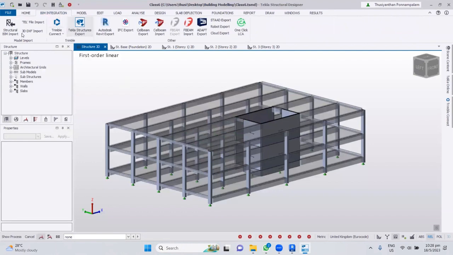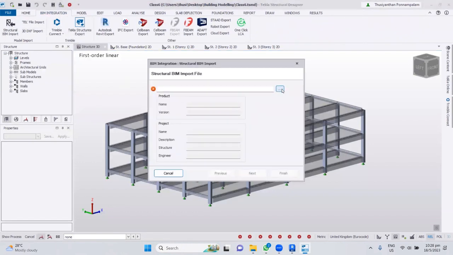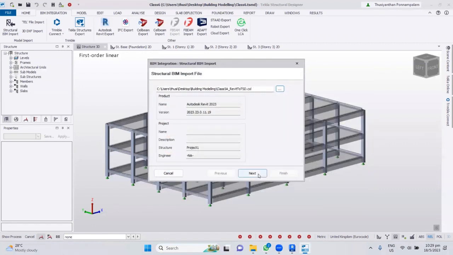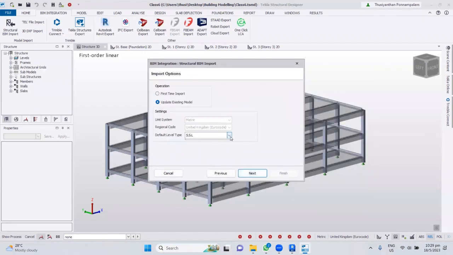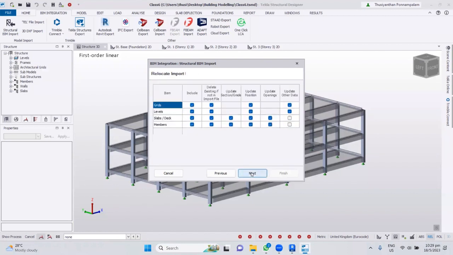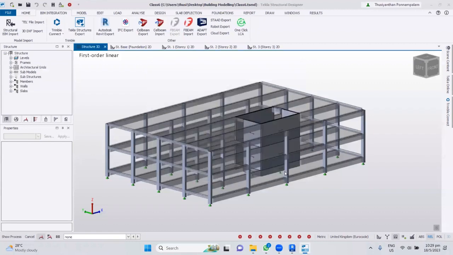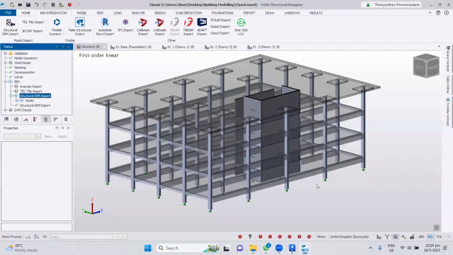So go to beam integration imports. Select the file, Revit to TST, right? Next, update, level, next, next, next, finish. Okay, so now it's updated, right?